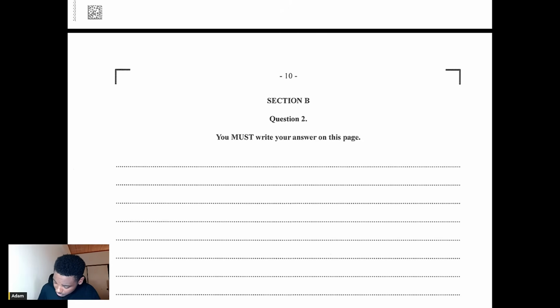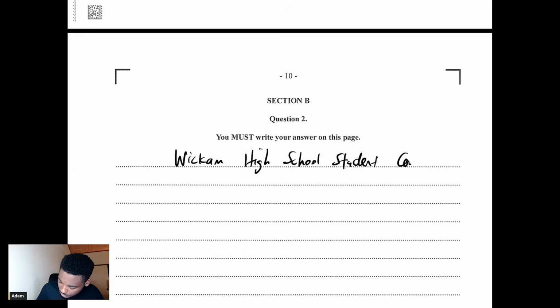I don't have enough space here. This should be centered. I'm going to say Wickham High School Student Council. Yeah. So you have the name of a school. You might have to make that up. No problem. Someone says ICHS. Yeah, whatever you write, it doesn't matter. Just ensure that you write something.